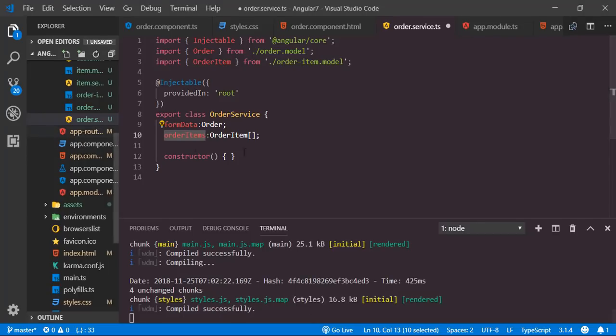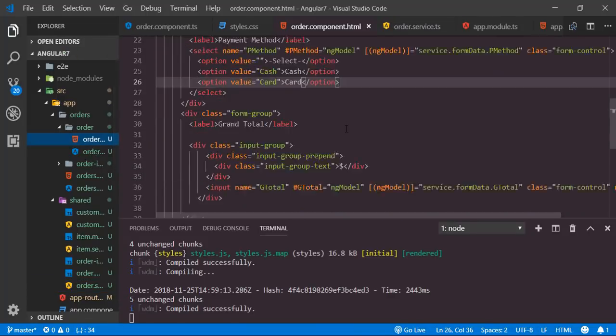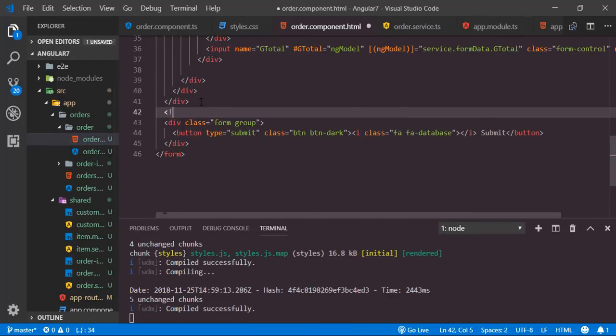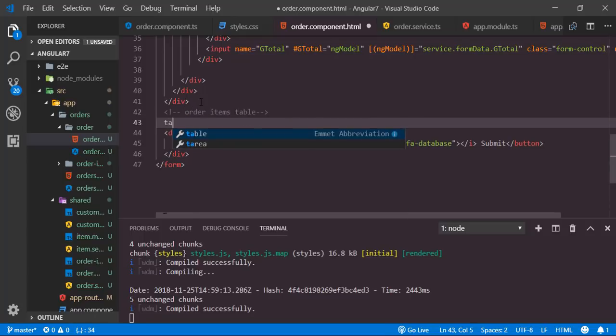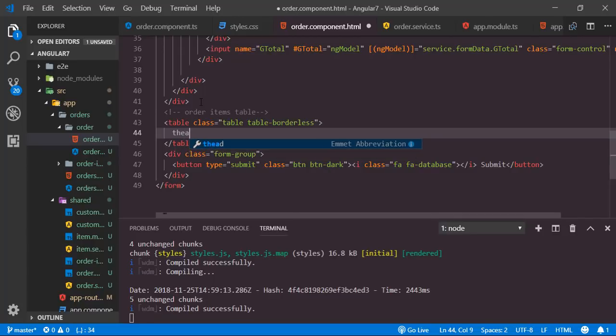So back to the component HTML here, order component HTML. So here we are going to add a table for order items, order items table. So here we have the table with classes table, and we have one more class table-borderless. All of these classes are from Bootstrap. Inside this table we have thead with class thead-light. It will add a background color to this table header.